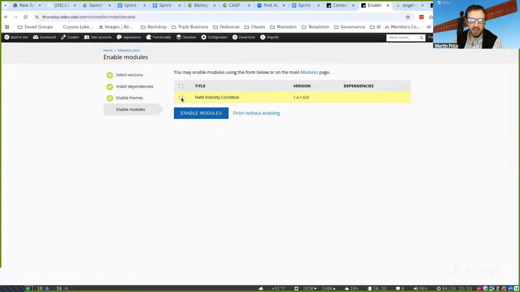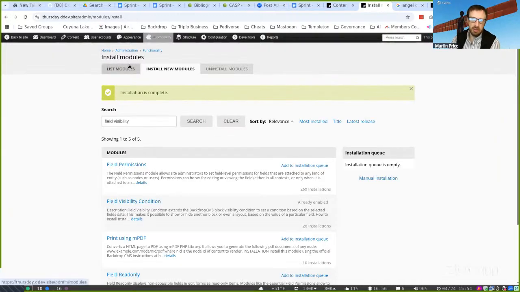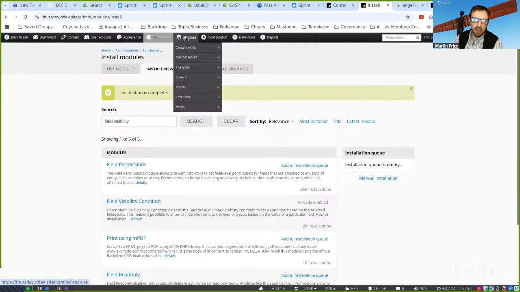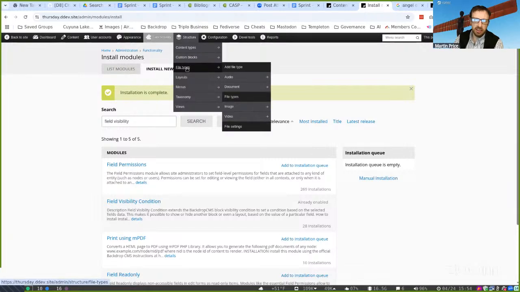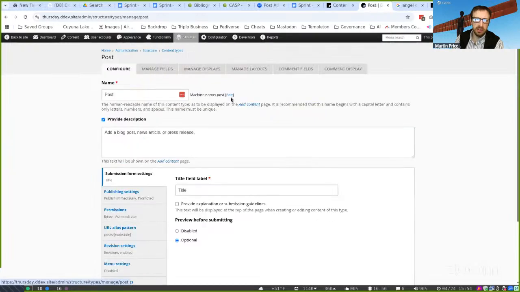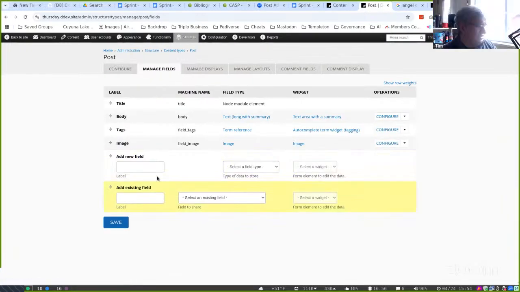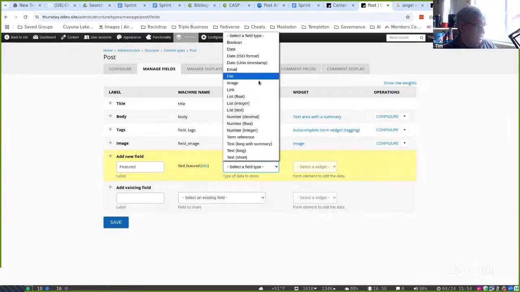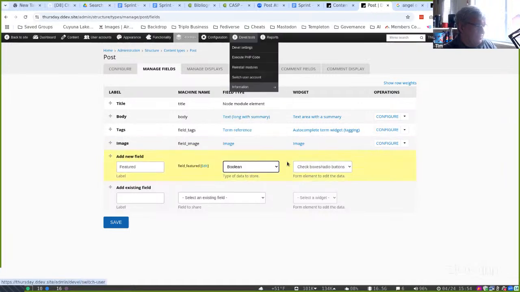I use this for a site where some nodes will have some content to go in a sidebar and some won't. I use it to show the sidebar or not, depending on a particular field. That sounds like another great use case. I'm just going to add a featured field, and this will be a Boolean field, just sort of a yes or no.